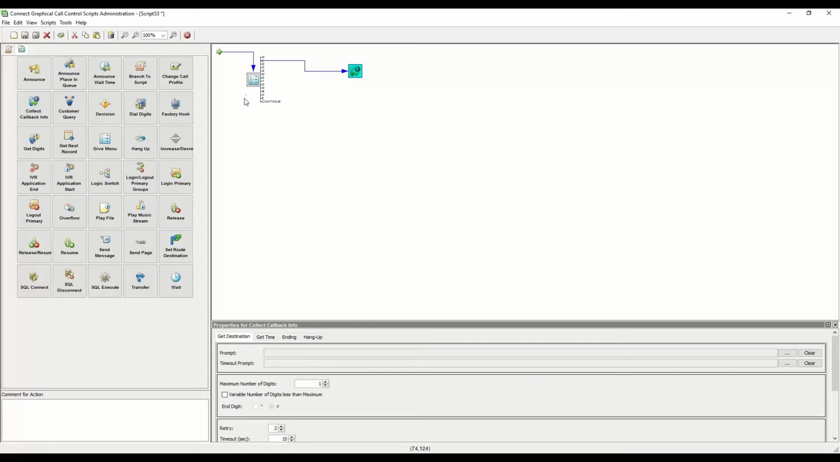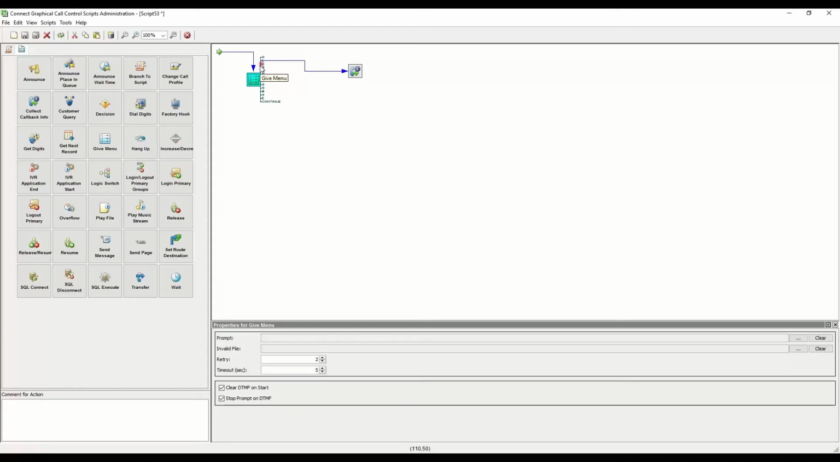You don't have to configure anything for the others. Anything that's unconfigured, if they select it, it's going to present them basically with an error. And if you had configured this invalid file option, it would play that file to let them know their selection was not valid.